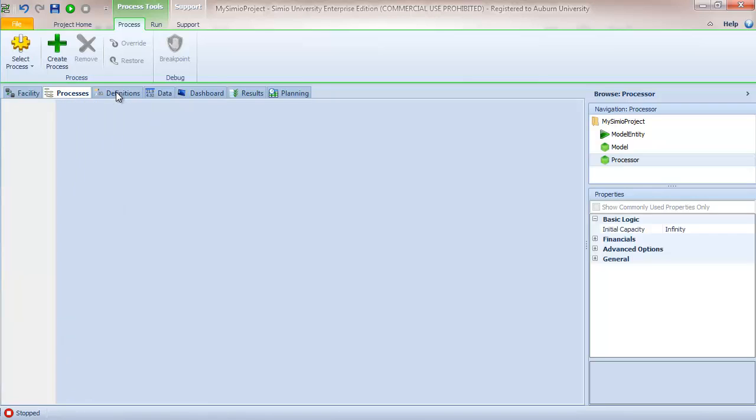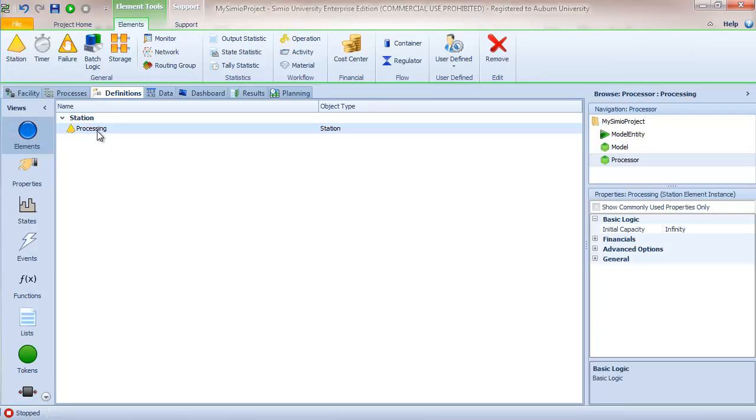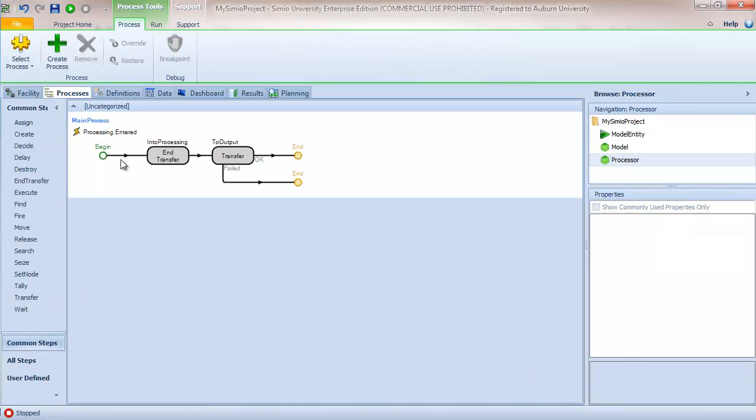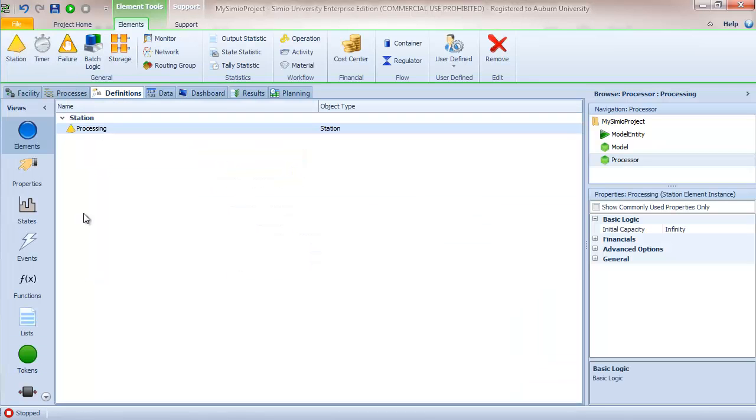We go to our definitions and see that the processor object has a processing station. Recall, a station is a location where entities can reside. When the entities enter the object, they enter the processing station, and we simply have a transfer step transferring into processing and a transfer out.